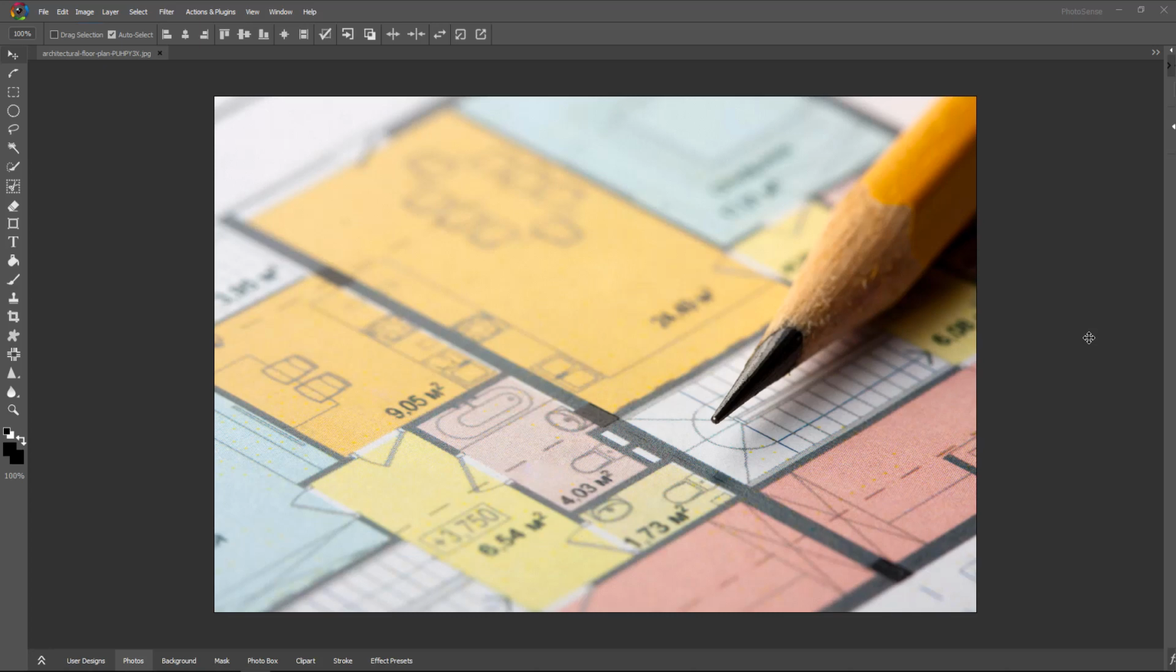In this video, we will see the work area of PhotoSense. First of all, the place where we can see this image is the document area. On the left hand side, we have the toolbox where multiple tools are placed.